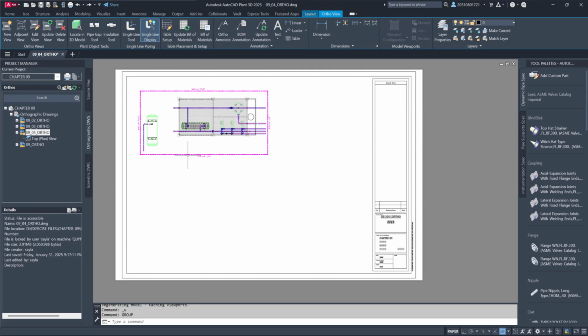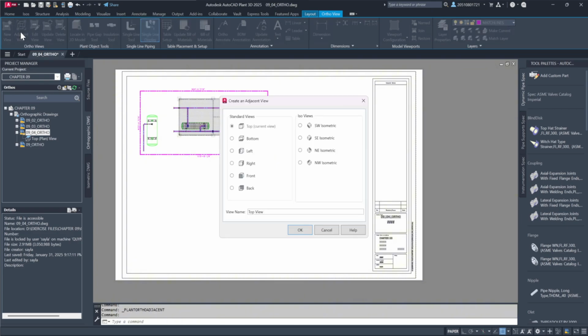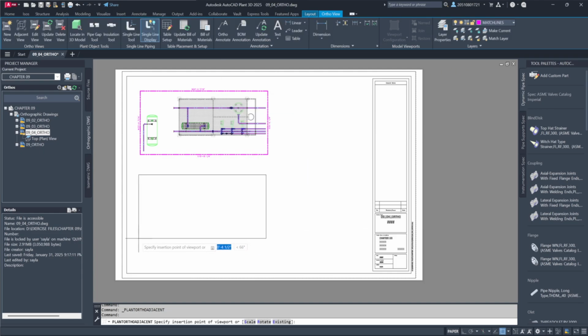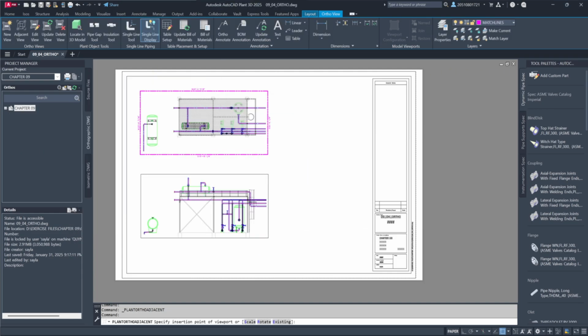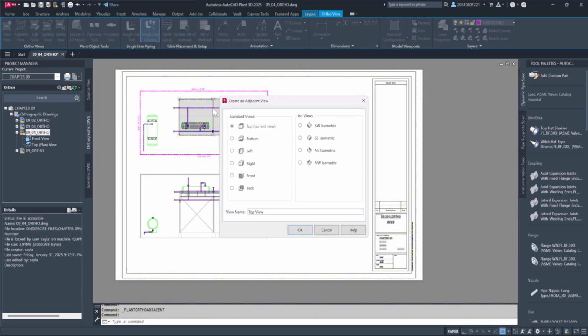To create an elevation view, start with the existing viewport, go to ortho views, and select an adjacent view. For instance, choose the front view, and then place it in the drawing. Repeat the process for additional views, such as a right view, and adjust as needed.